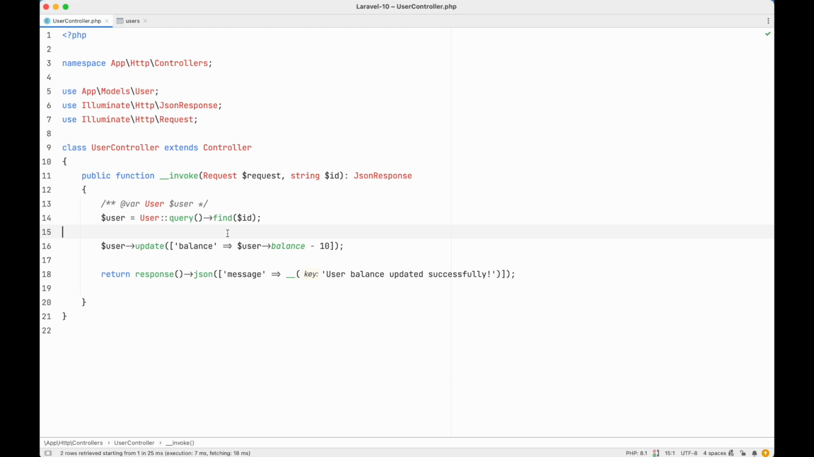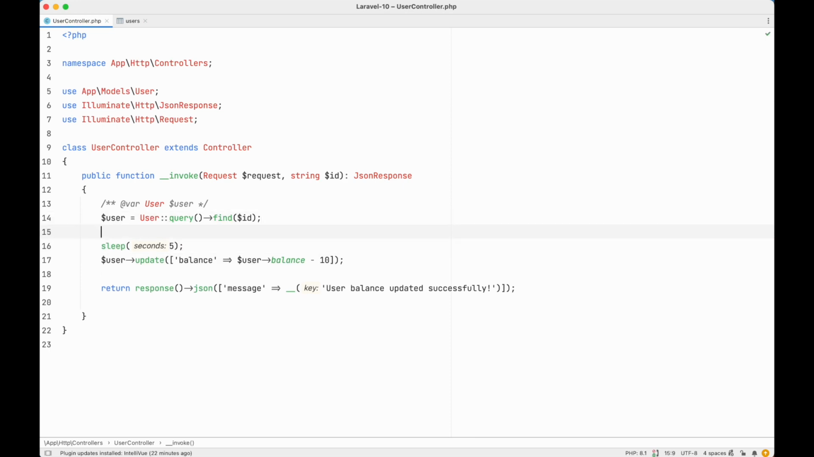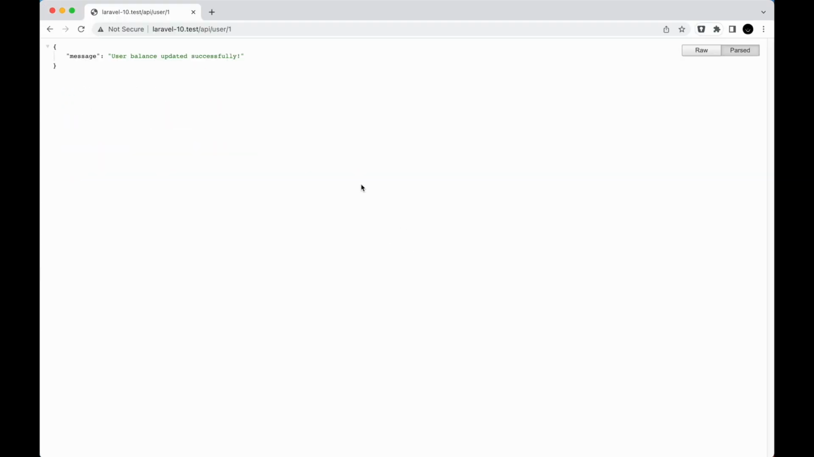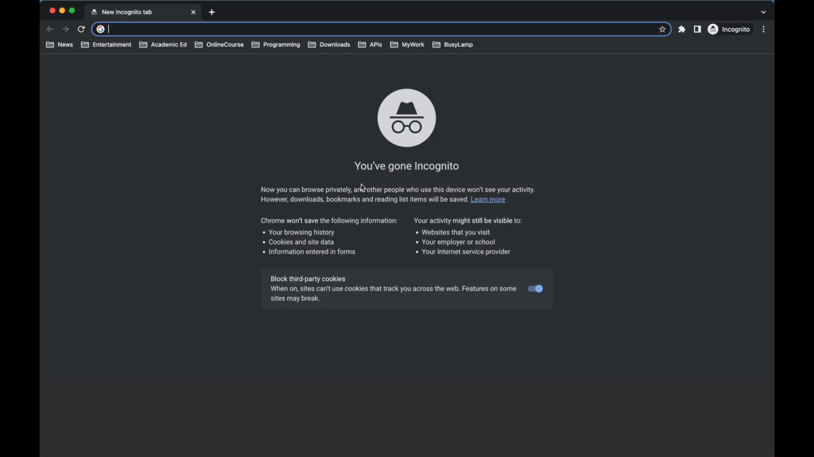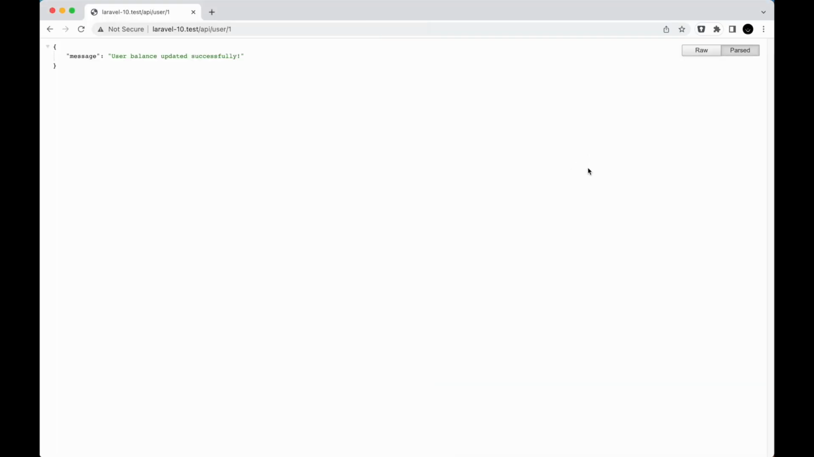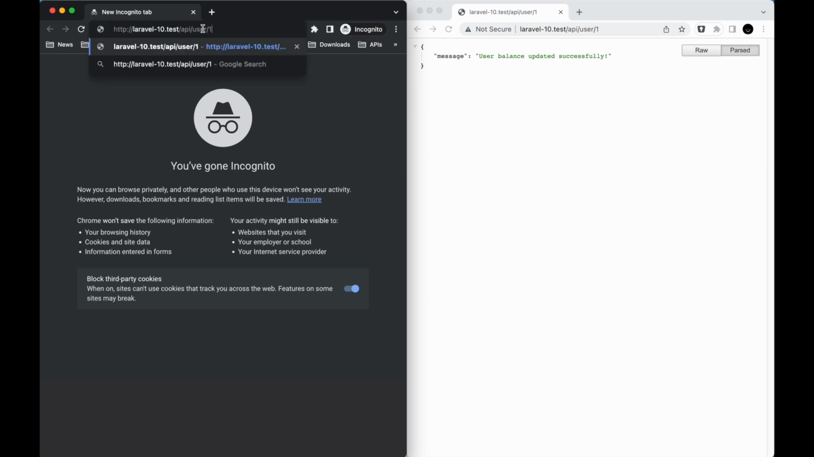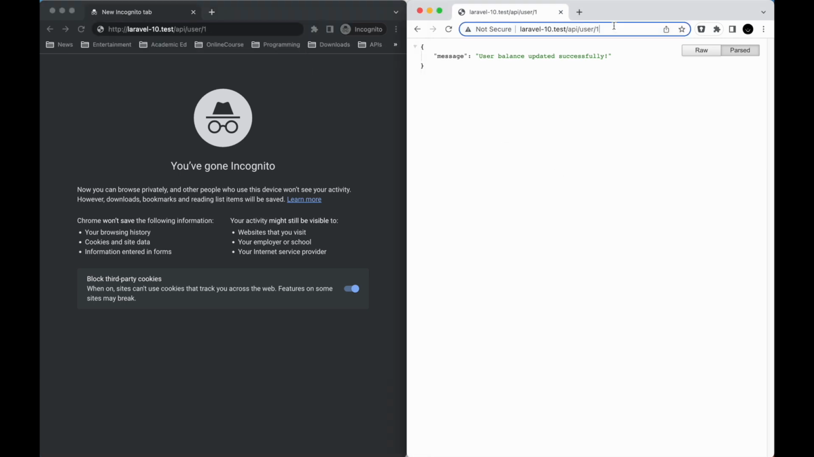To simulate this case, I will add a sleep statement here for 5 seconds, and I will make some space, and in the database I will make that value 1000 again, and in the browser I will open an incognito mode. So right now we have two browsers open. One is normal mode and another one is incognito mode. I will copy this URL here, and I will hit this URL in both of these windows. So let me hit this URL here.